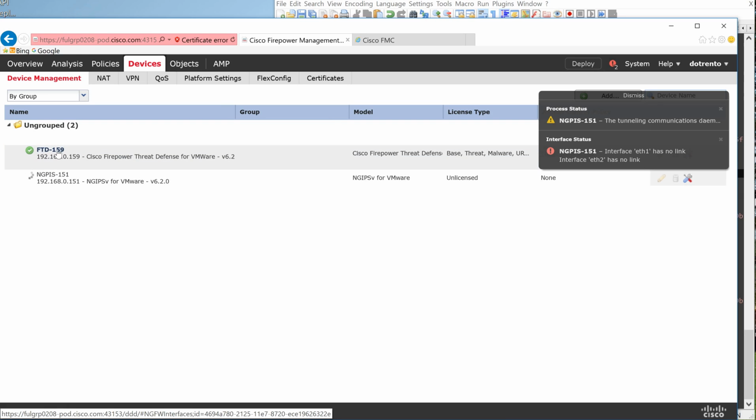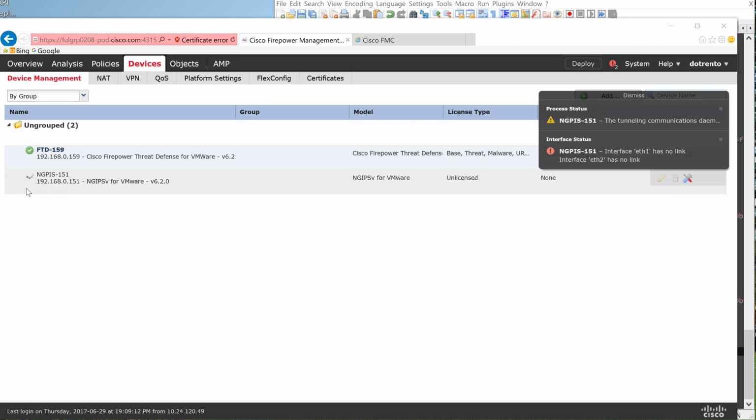But we see that FTD 159, which is a Firepower Threat Defense device, there's the IP address. It's all showing correctly. The other device is NGIPSv for VMware, and that's setting up right now. We probably have some server latency, but in time you'll see a green check mark for both of the devices here, indicating that the status is complete, and you'll also see it in the status window up here.